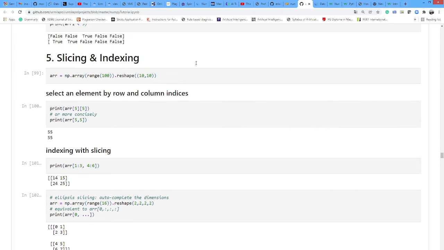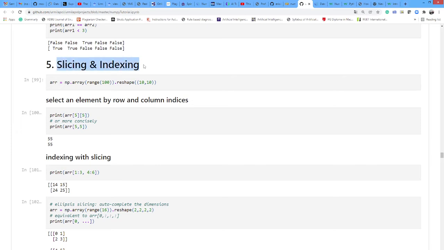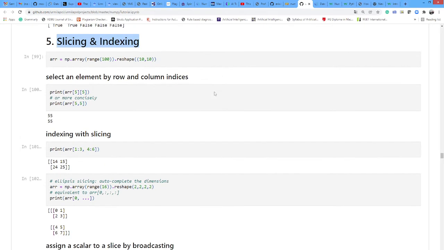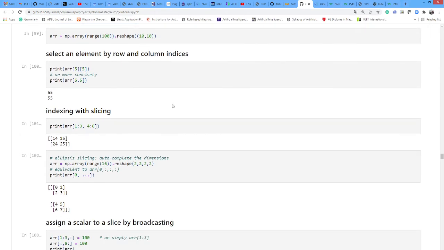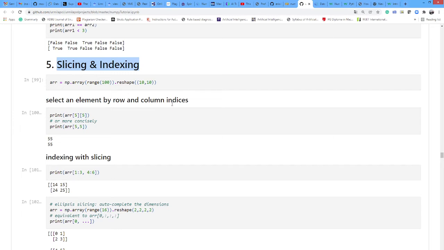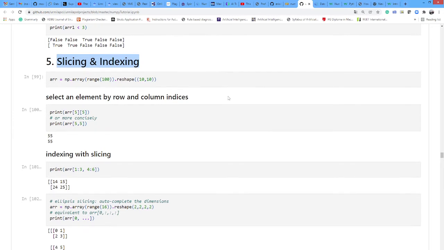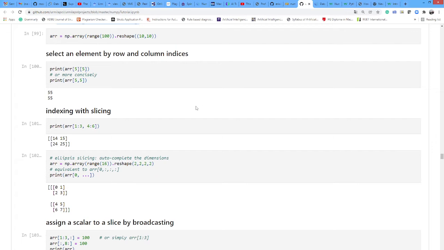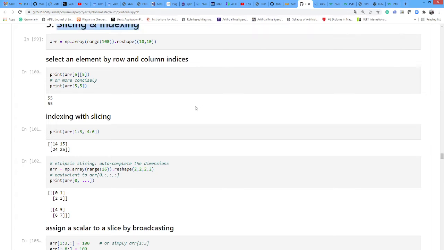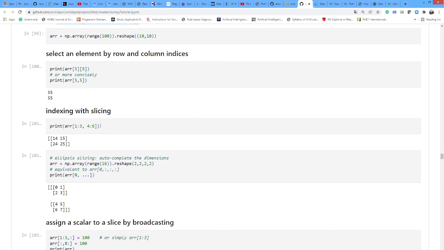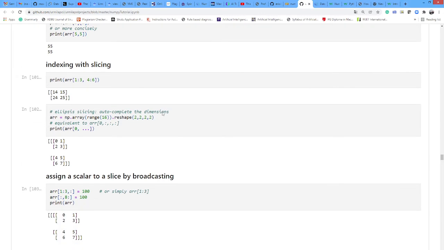These are the terms which are very useful in data analysis. Indexing with slicing, we can split the array. We will see later details of this. Indexing with slicing.